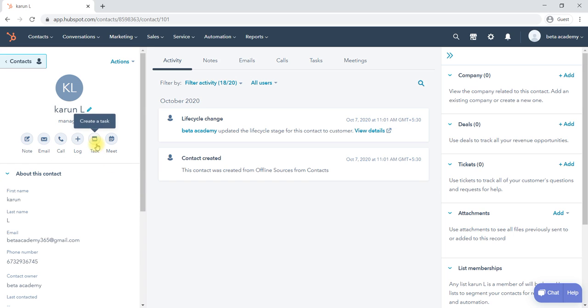And you can create a task for the particular client, like tomorrow I need to meet him, or I would like to discuss something else with him. Like this we can create a task. And we can schedule a meeting with that particular client also. You can block your calendar if you have any meeting here itself.